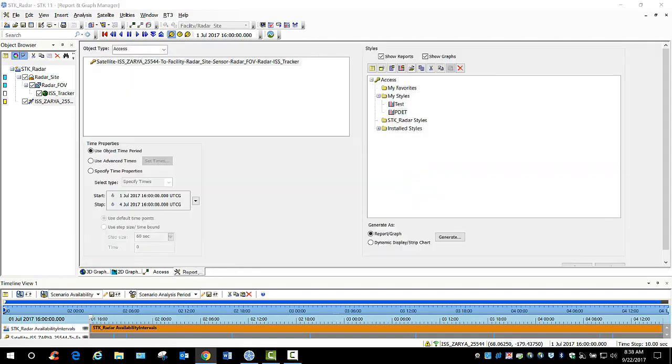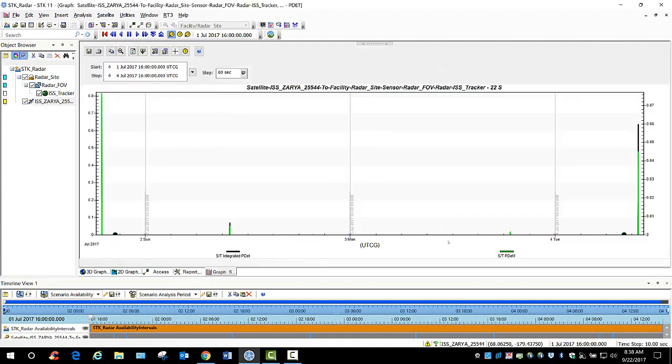So now I have a custom graph that I built. I'm going to come into the styles list, select my graph called PDET, and generate that graph. As you can see on this particular date, at the very beginning of the graph and at the very end of the graph, I have some very strong returns from the International Space Station. Now, the first return at the beginning, the ST PDET or integrated PDET is what I see, but there's a good chance that the ST PDET1 is inside there.